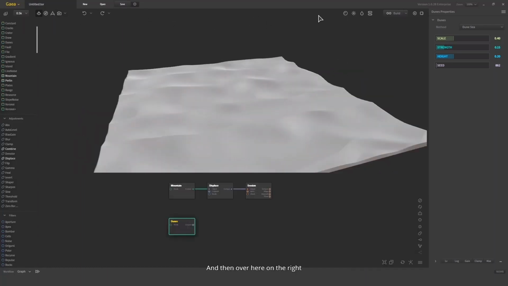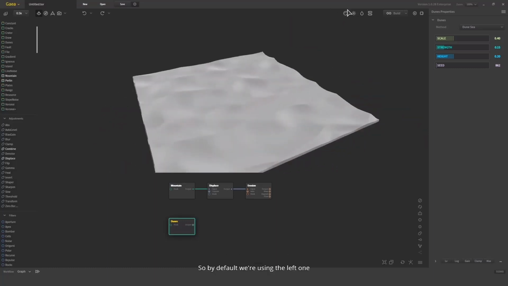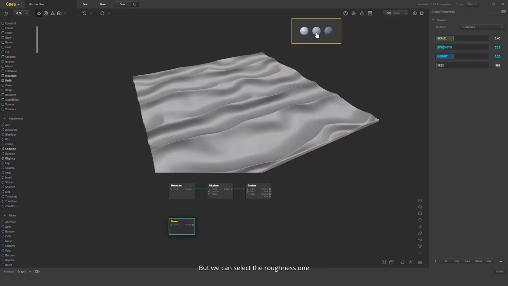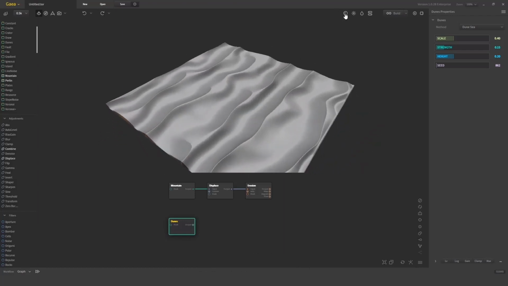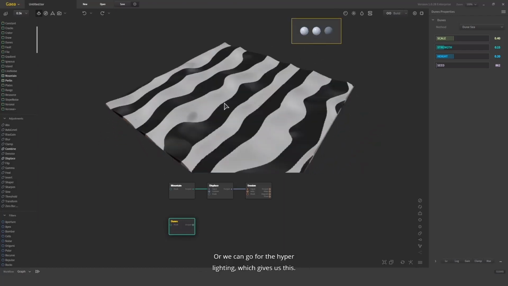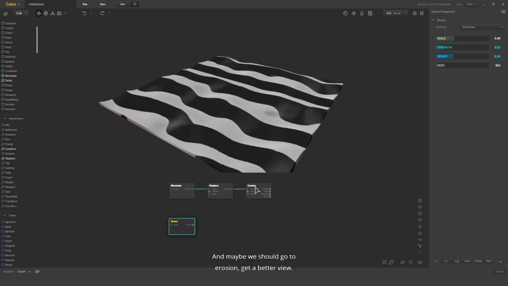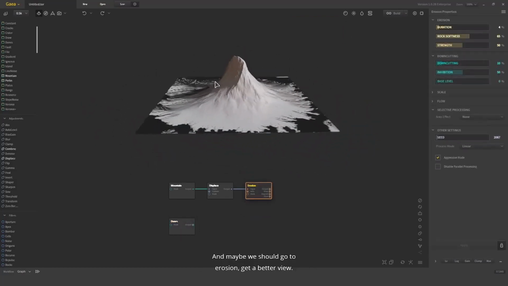And then over here on the right, we have a few more options. So we have materials, which is, I don't want to say the lighting, but just the visualization material on the terrain. By default, we're using the left one, which is just the standard. But we can select the roughness one, which will give us a bit more information on our terrain. Or we can go for the hyperlighting, which gives us this. And maybe we should go to erosion, get a better view.